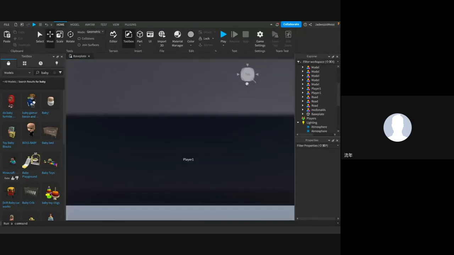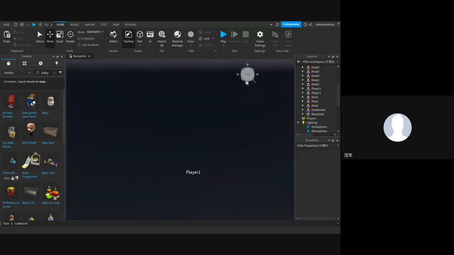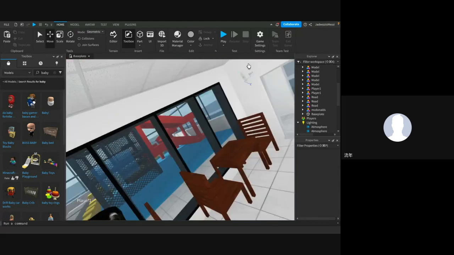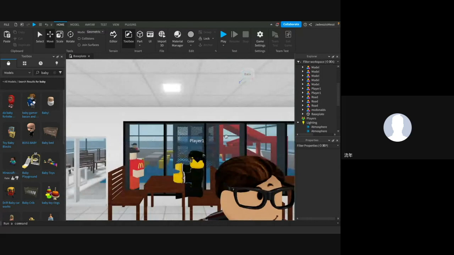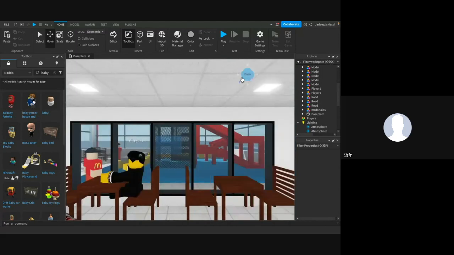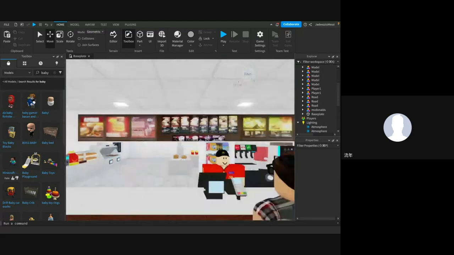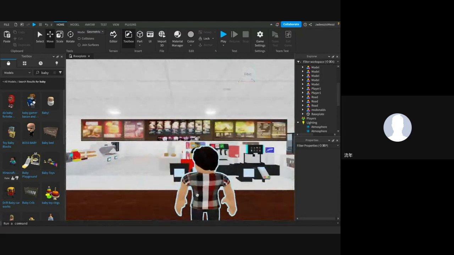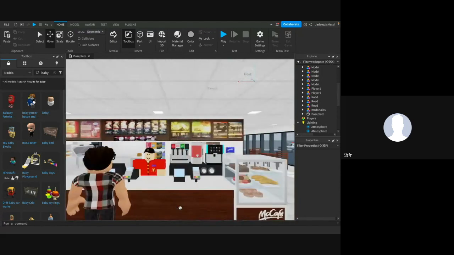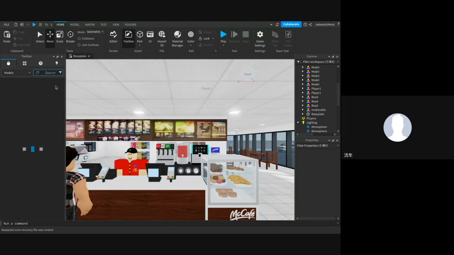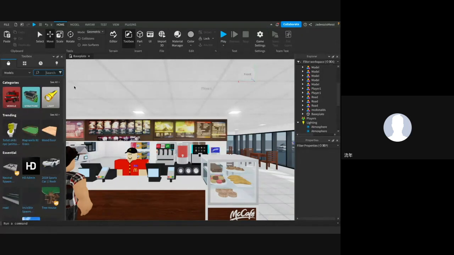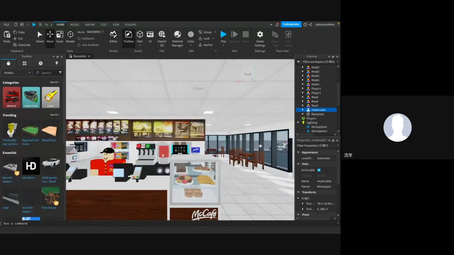Because if you're talking about the restaurant, we must have a parking place. If without a parking place, it will be difficult for us. It means that we need to find another place to park our car. So it will cause trouble. Okay, so we can add a parking place beside the restaurant. Okay, so thank you for sharing.